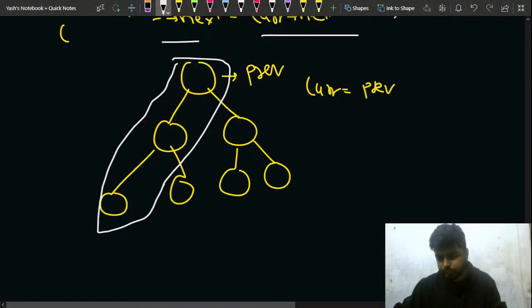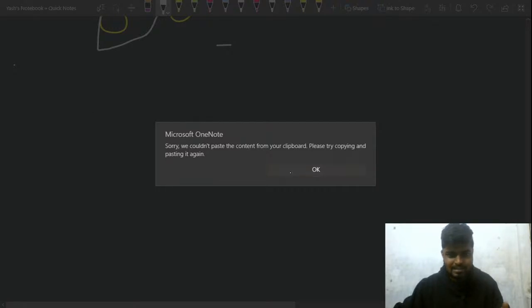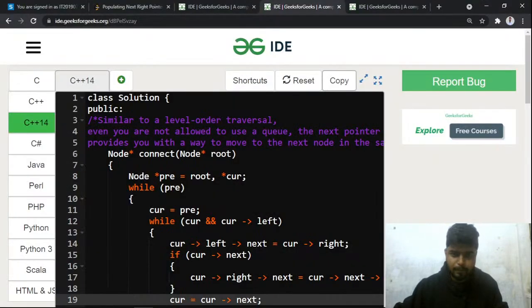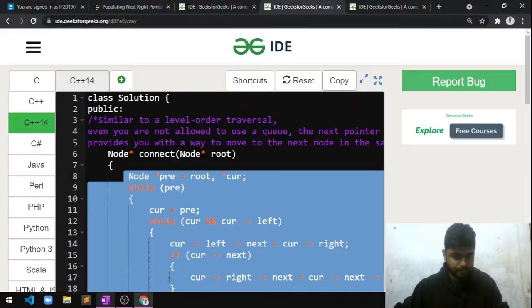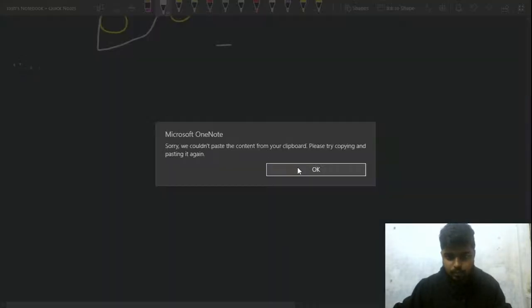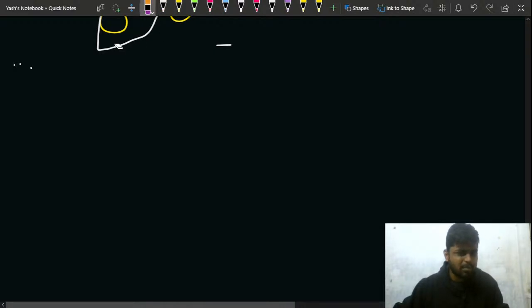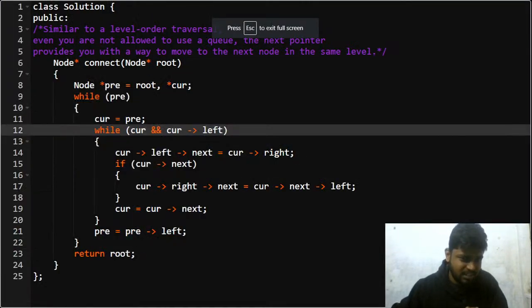Let's say this is the code. Let me write the code here. Okay, now let's see what we'll be doing further. Okay, maybe we cannot do that right now, but what I'm basically saying is that I'll mark my previous node, that is the previous.